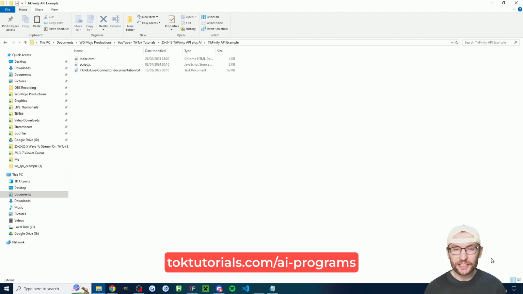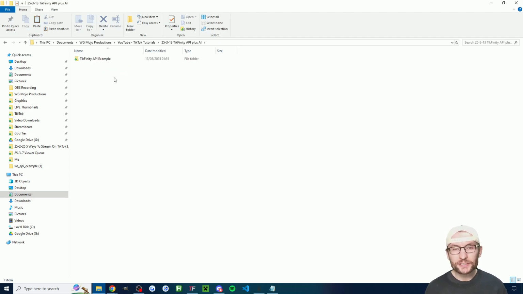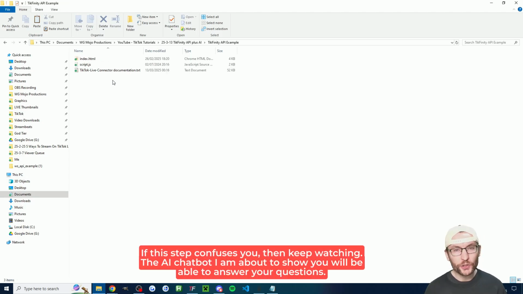What I'm going to do is give you a Google Drive zip folder containing these 3 files, and I'll put that in the description and on my website. All you'll have to do is download it, and then you can just right click it and look for the unzip option. You'll know it's worked if you have these 3 files: index.html, script.js, and TikTok Live connector documentation.